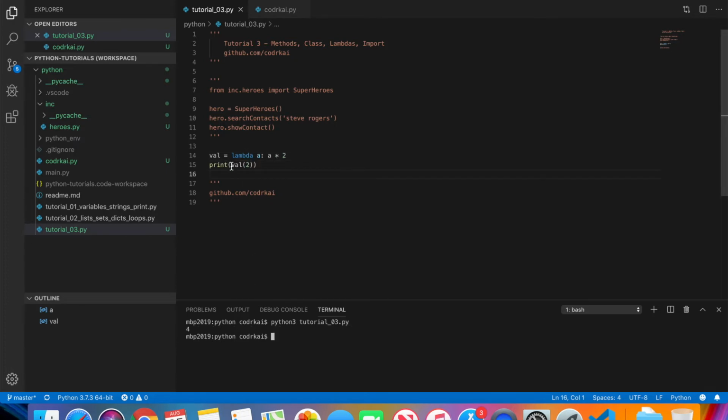You see I called value here, which looks like a method, but it's a lambda, and I just passed through a value. And if you put lambda a, which is our parameter, then it's going to use that parameter and do whatever it needs, and then return that back to the value, and that's what it looks like.